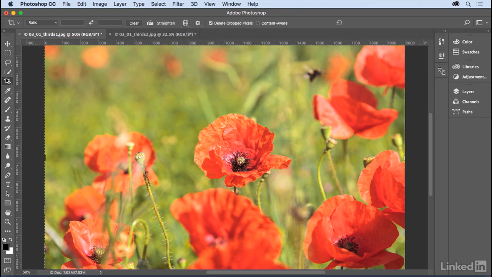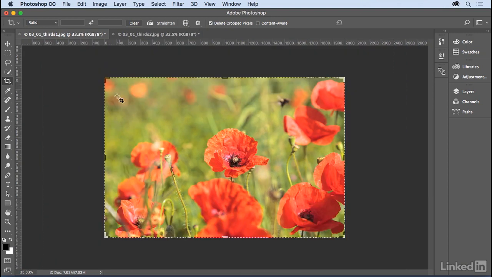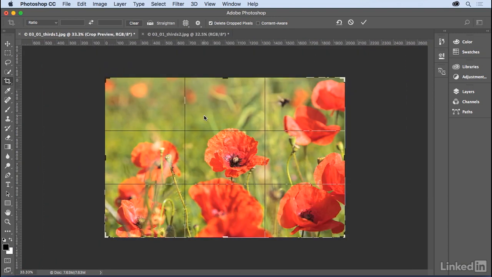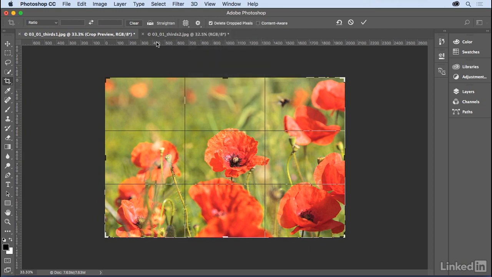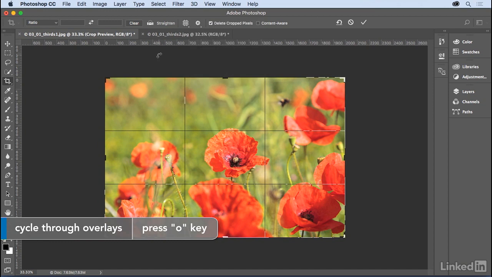If I choose my crop tool, that places a bounding rectangle around my image, and then if I click on the image, I see whatever is the current grid overlay, assuming that I have Always Show Overlay checked. I can cycle through these different overlays by pressing the O key.